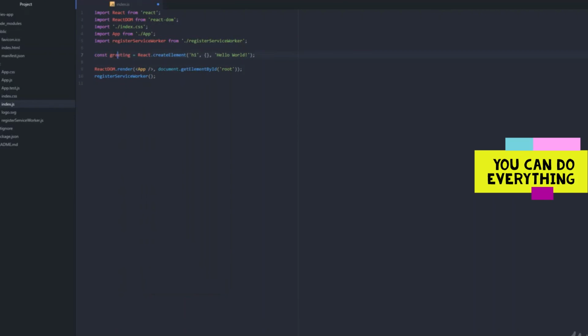Take the greeting variable, pass it into the render method, save index.js. And now we're seeing our newly created React element with hello world greeting attached.